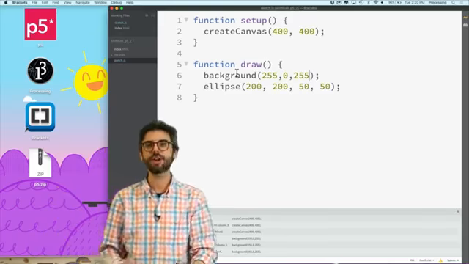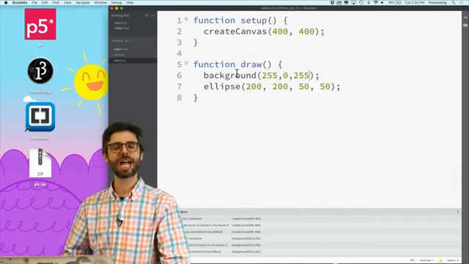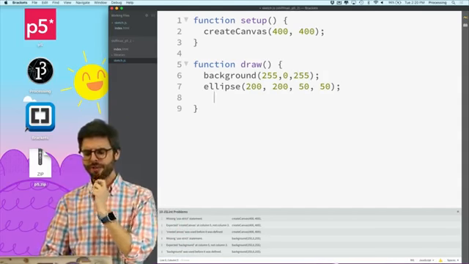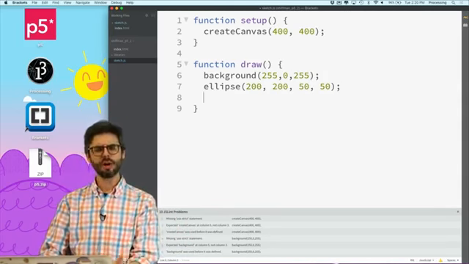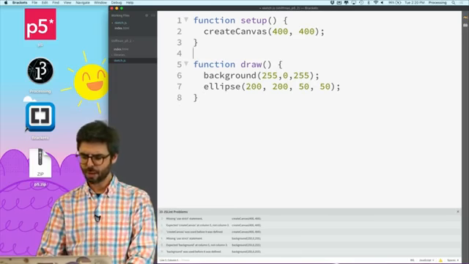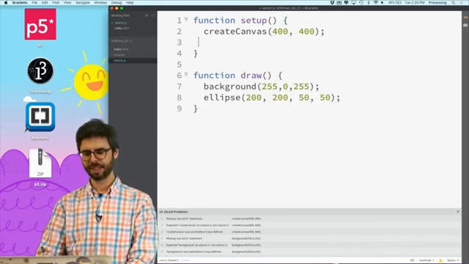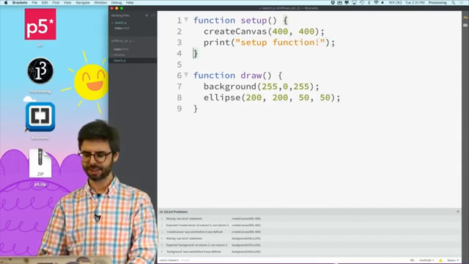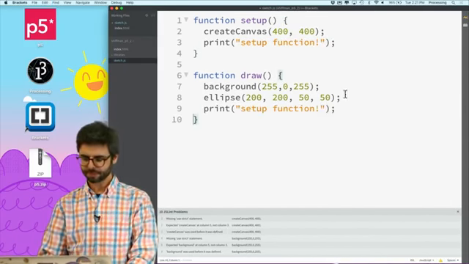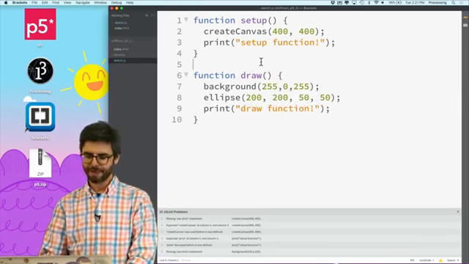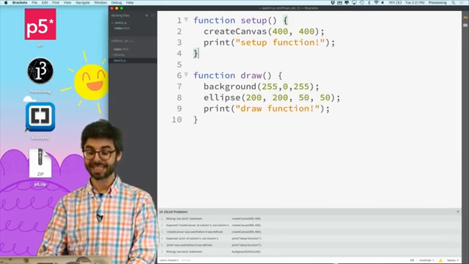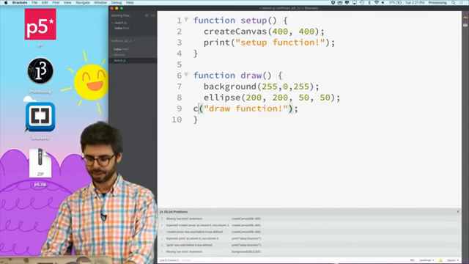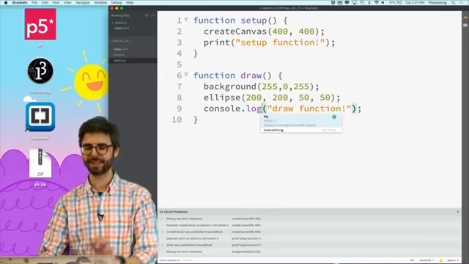Now, here's another thing. You're going to see at a certain point, I look at debugging. One thing I might want to know is, is this draw function actually happening? So I want to put some print statements in. I'm going to say print "setup function", and print "draw function". And by the way, print and console.log do exactly the same thing.